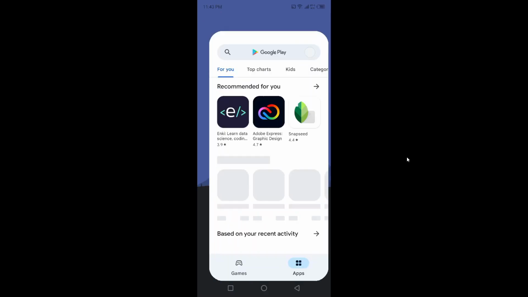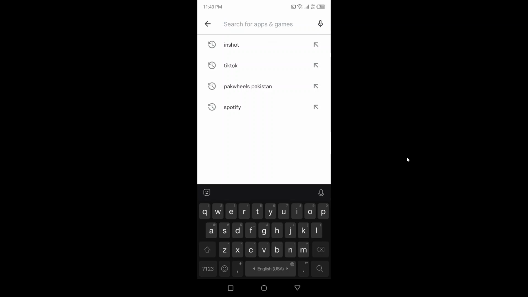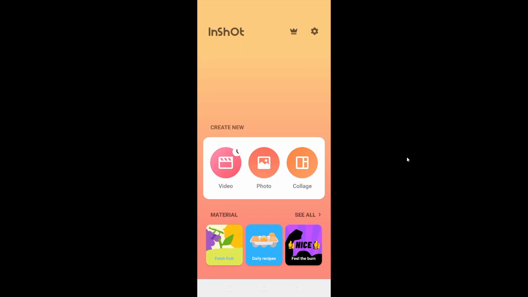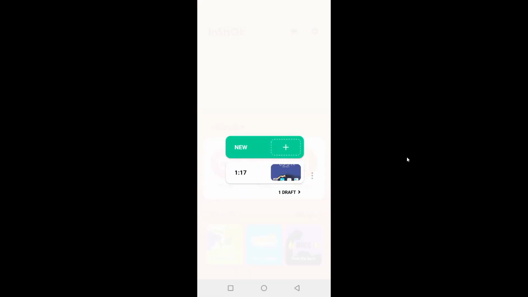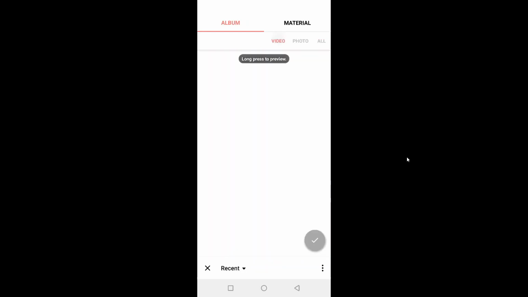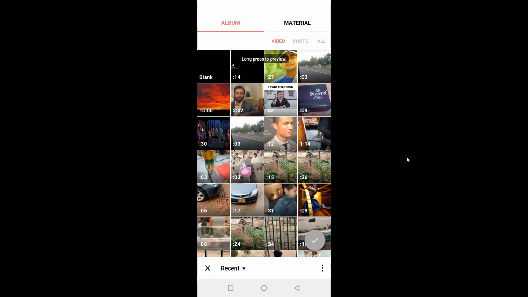The first step you need to do is to open Play Store and search here InShot and download that application. Then you need to click on open. Once you open, you simply need to click on video, click on new and select a random video from your smartphone. So let me select a video. So I am going to select this video for example. Then you need to click on the tick mark in the right bottom corner.